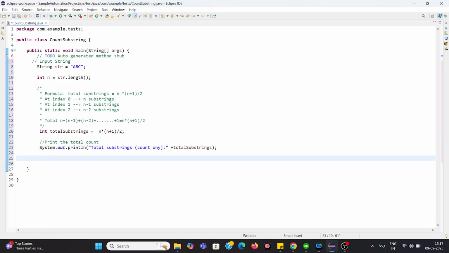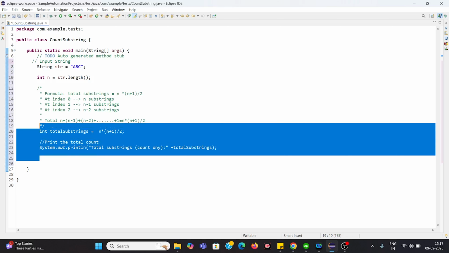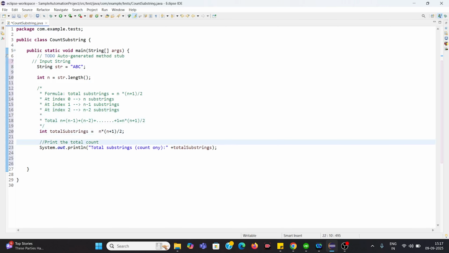Okay, now you want to check, for example, I need to print all the substrings. So this count can happen with big O n complexity, but printing cannot be done in big O n. The reason why is that there are n into n plus 1 by 2 substrings, which is naturally quadratic. So we need to print all substrings using big O n square. So I'm just giving here System.out.println with a new line: all substrings are.